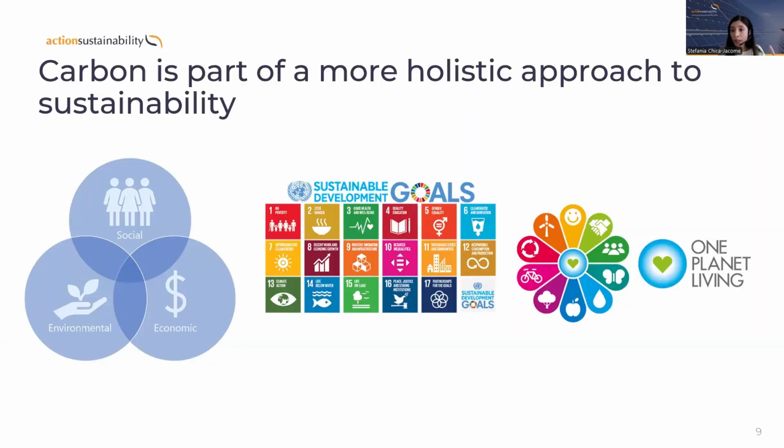Now, from the organizational standpoint, carbon or climate is part of a more holistic approach to sustainability. If we talk about ESG, for example, carbon is part of that environmental sphere of ESG. For those who haven't heard about ESG before, it stands for environmental, social, and governance. And this is basically a framework to help companies measure their environmental, social, and governance impacts. So my point here is that carbon is one of the elements that we should be focusing on if we are trying to become a more sustainable business.